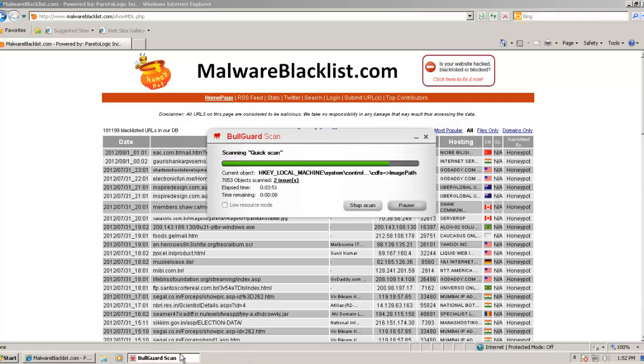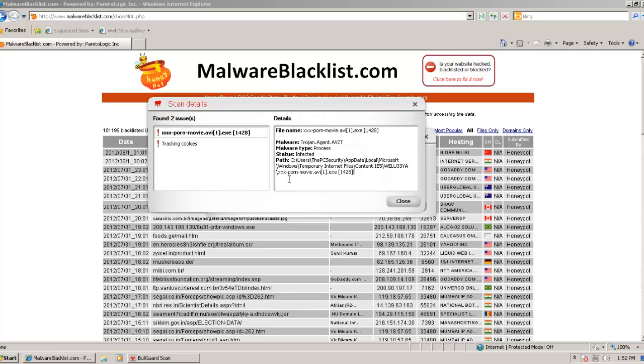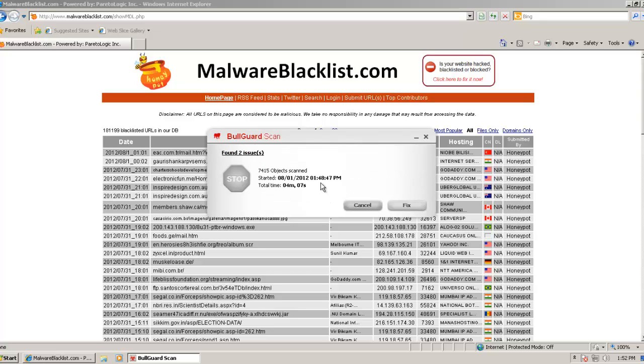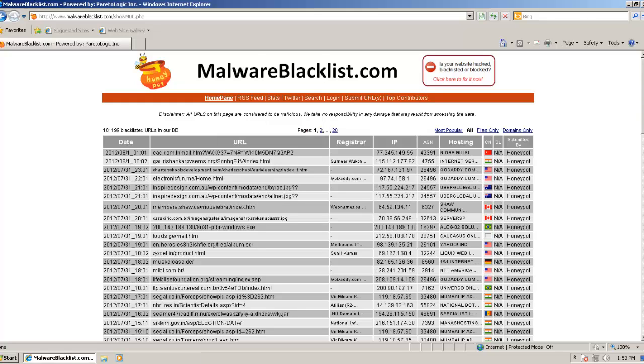Welcome back, everybody. Bullguard actually caught the file in the scan, and you can see that here. It's a Trojan agent, and it's been cut. And so most probably it was stopped by Bullguard. So I'm going to stop the scan, and I'm going to fix both the issues. And it says now the computer is clean, so I'll continue with some fresh links from Malware Blacklist.